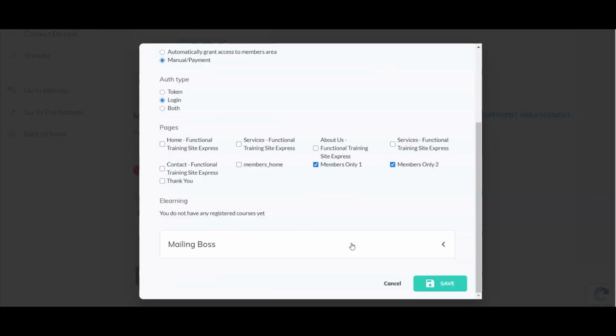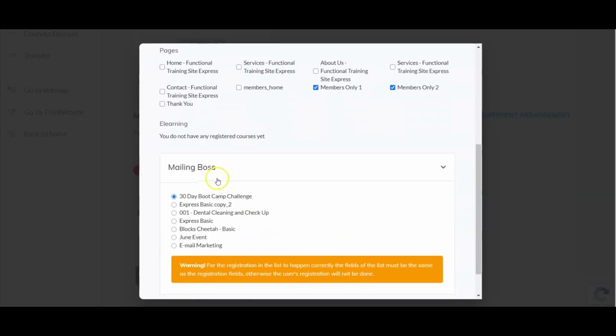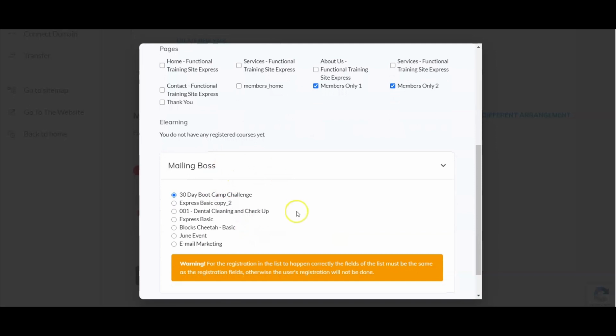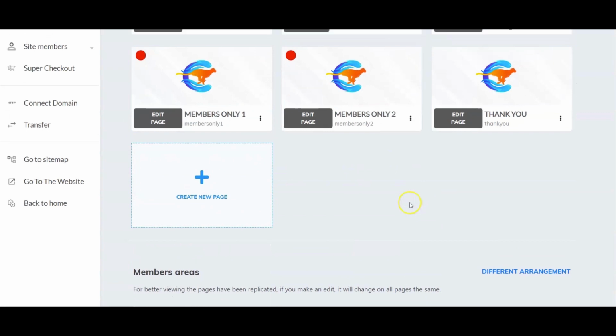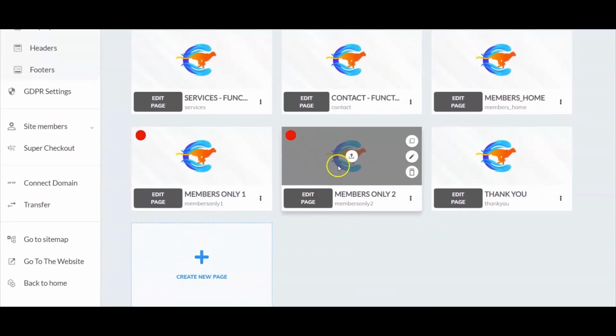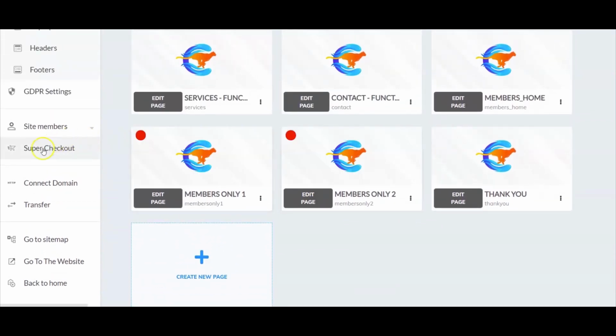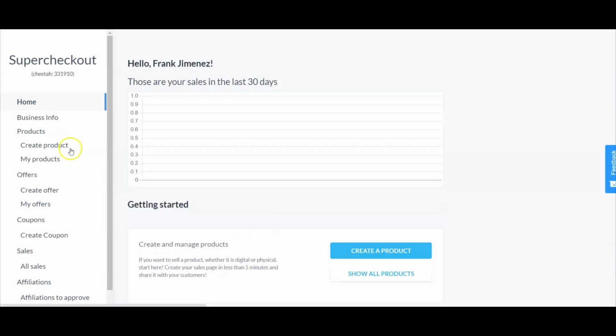Now next, you're going to want to add a mailing list to Mailing Boss here. Now again, down here at the bottom, it's important that you understand that the fields on your mailing list should match up to the membership questions on your website. Okay, so now that we understand how to set up the restricted area, what we're going to do next is hop on over to Super Checkout.